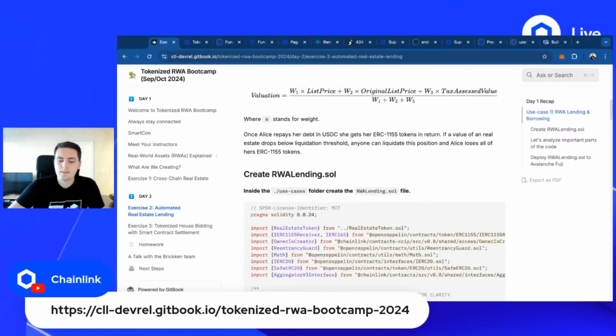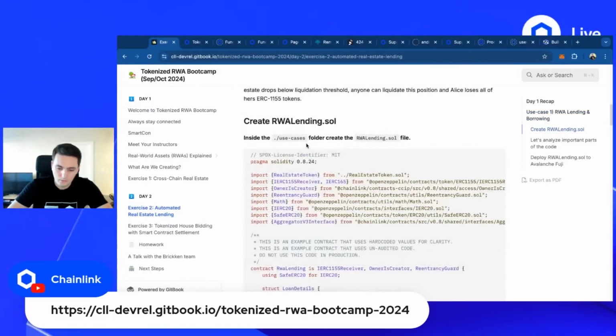Okay, let's now create a new folder called use-cases in the root, and a new file called RWALending.sol. So again, read the GitBook carefully, listen to me carefully, create a new folder called use-cases, or however you want to call it, it doesn't matter.